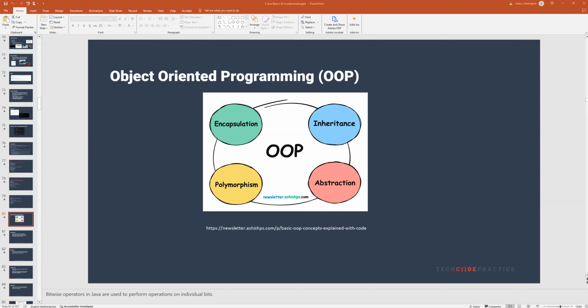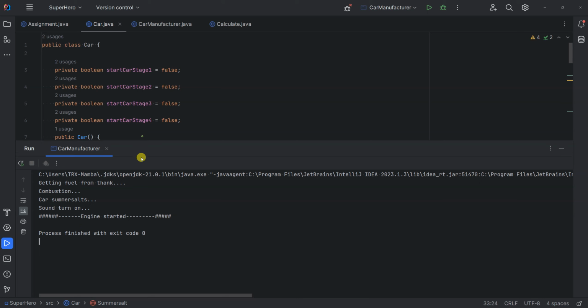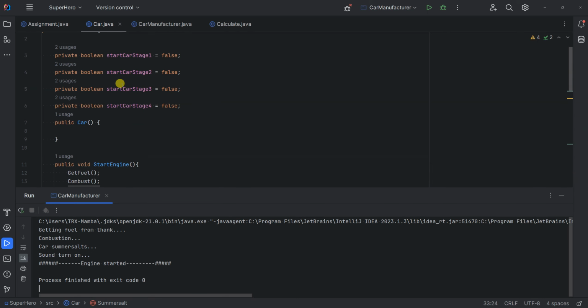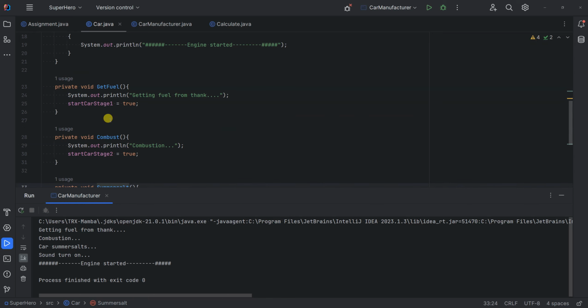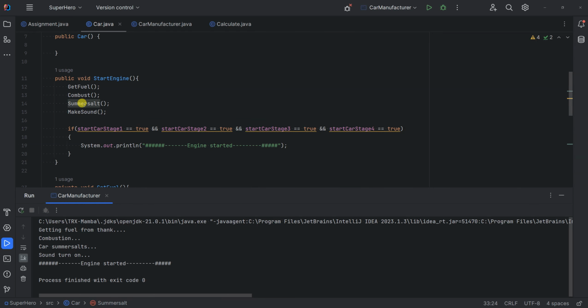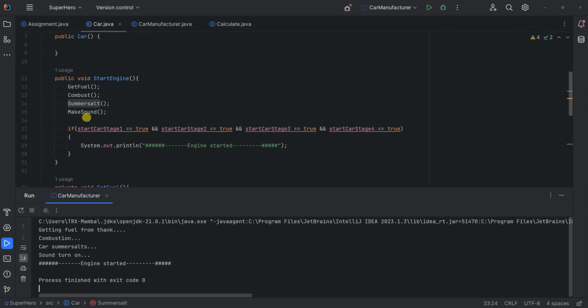Take for example, we have a class called car. Technically, as a manufacturer, I manufacture cars. I realize that all my cars do the same thing when they want to start the engine. They get the fuel, they combust, they somersault, and they make a sound, and then the engine starts. So what if I wanted to create a Volvo? Do I have to write all of this again? Then I want to create a Volkswagen, I have to write all of this again? I have to create a Toyota, I have to write all of this again? Oh my God, that's a lot of work. That's where inheritance comes in. You can inherit attributes from a superclass, from a class that already exists.